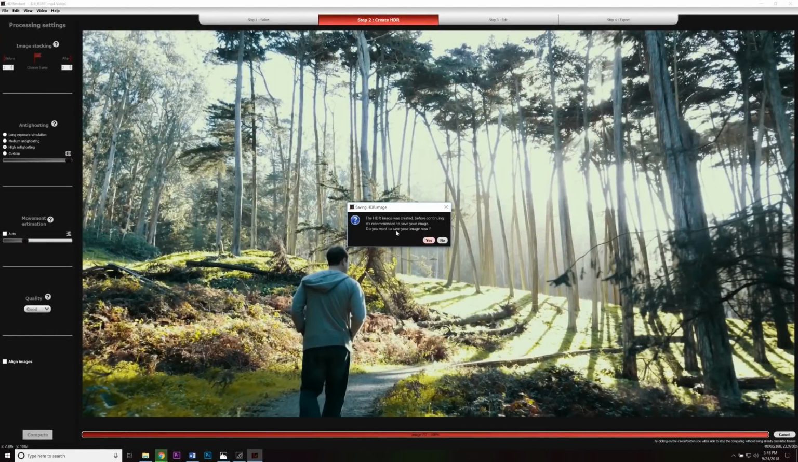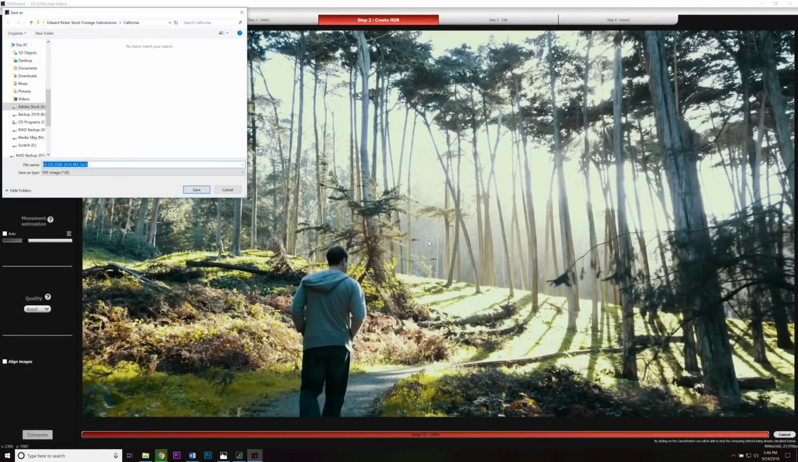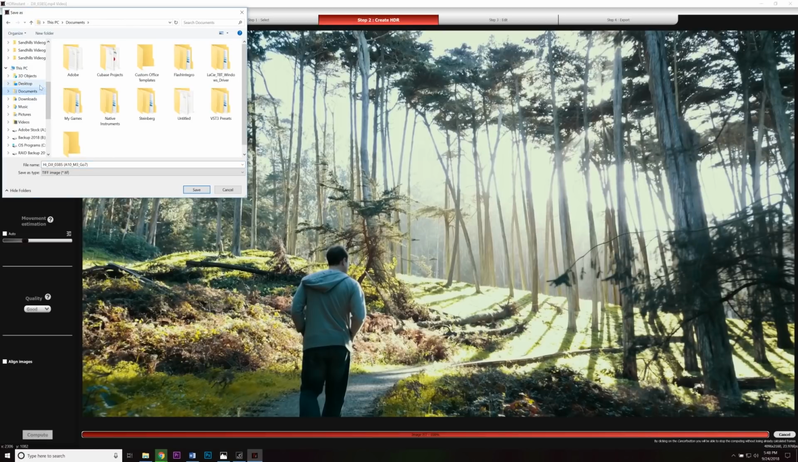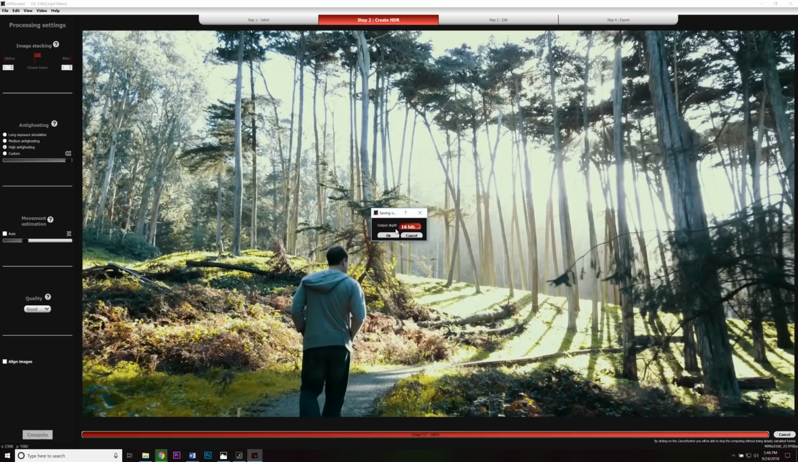All right, the HDR image was created. Before continuing, it's recommended to save the image. Yes. So we're going to save that. Let's just do it to the desktop here. So save, 16 bits, that works.